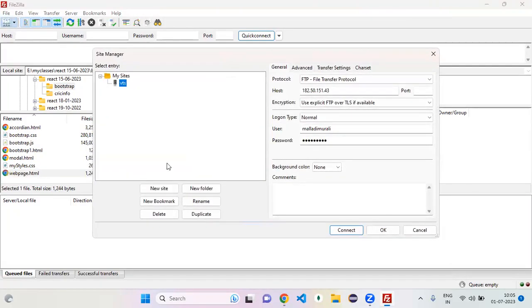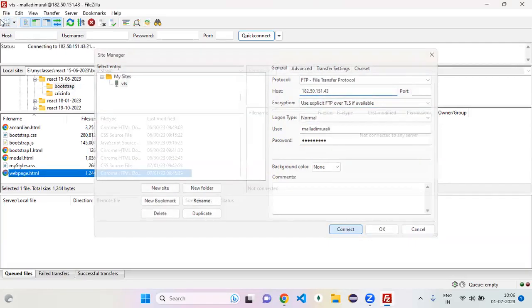One pop-up window opens. Now I purchased one machine, right? That machine's IP address is this one, the username is this one, and the password is this one. Whenever you purchase, you get these details. So with these details, you can connect with your machine. Let me connect.